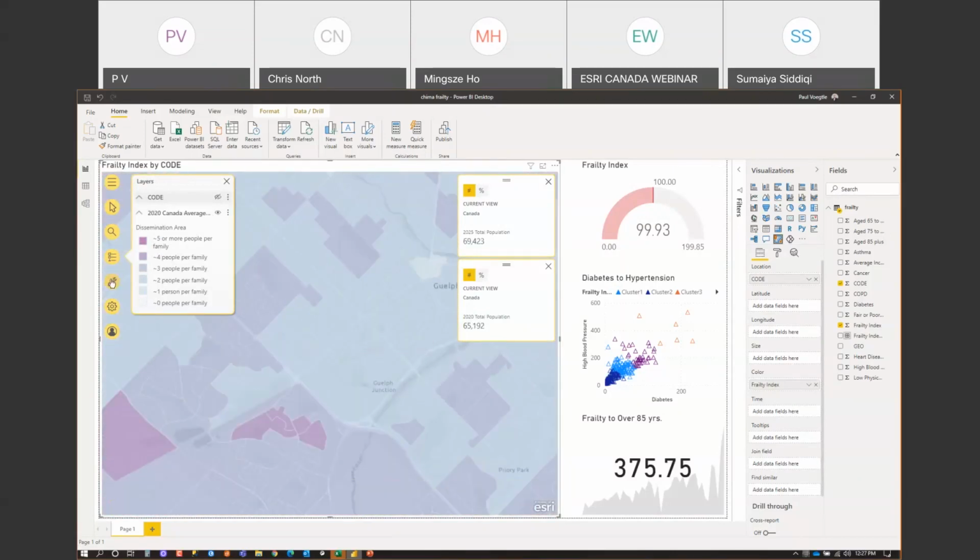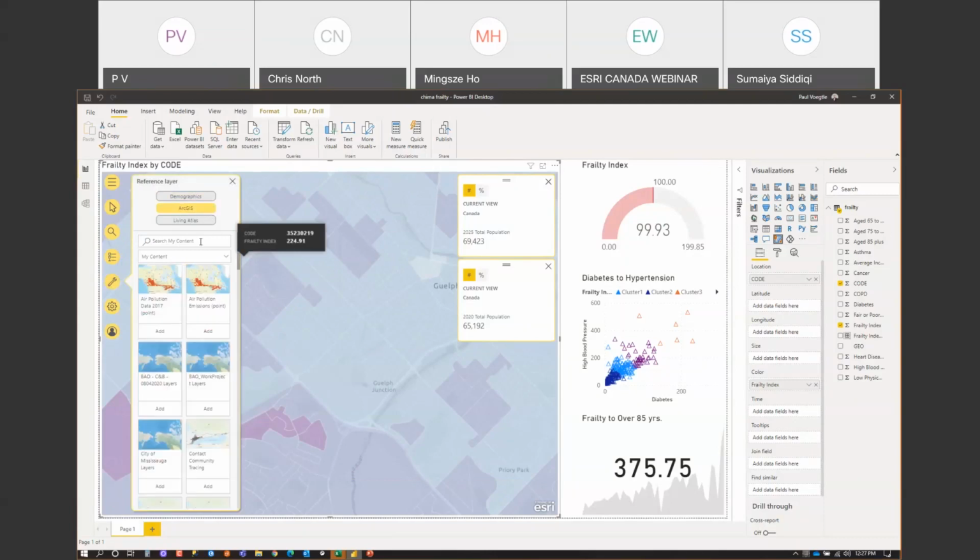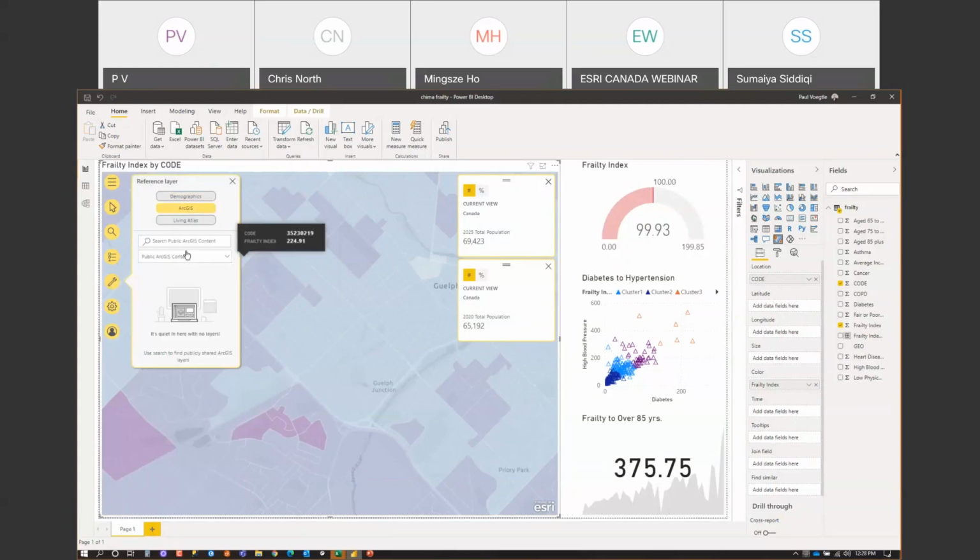But finally, the last part we can do is also access information directly within our GIS. So I'm going to my ArcGIS. I'm going to look in my content, and if I have some information that I've published up, I can bring that in. But one benefit I like is I can go to the public ArcGIS content and look for information. So is there anything out there on hospitals?